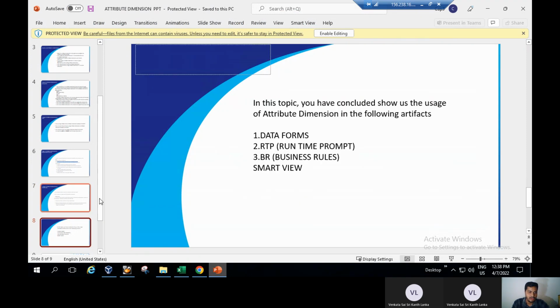So we have discussed in this PPT the following things: how we will use this attribute dimension in data forms, how we will use this attribute dimension in the runtime prompts, how we will create the runtime prompts, and how we will add these runtime prompts to the business rules and use attribute dimensions in the business rules. And we have seen how we will use the attribute dimensions in the smart view also. So that's all for this PPT.